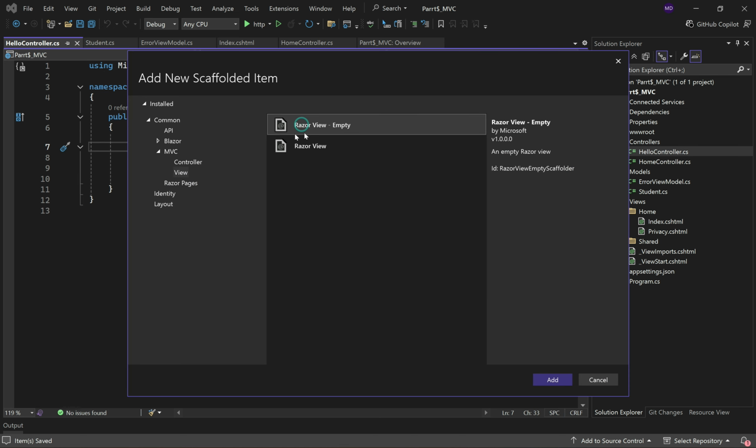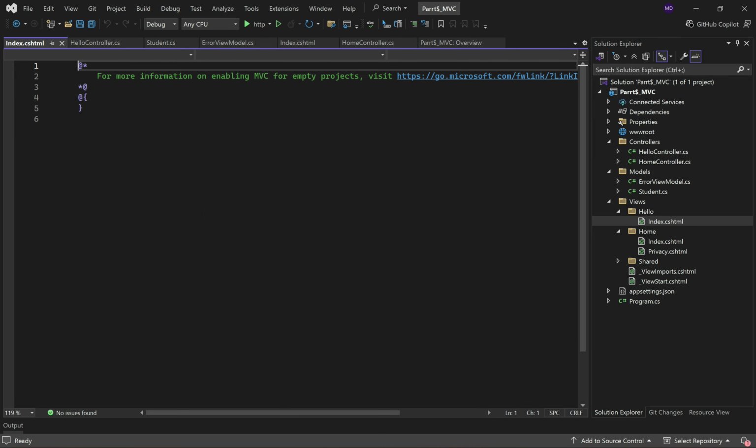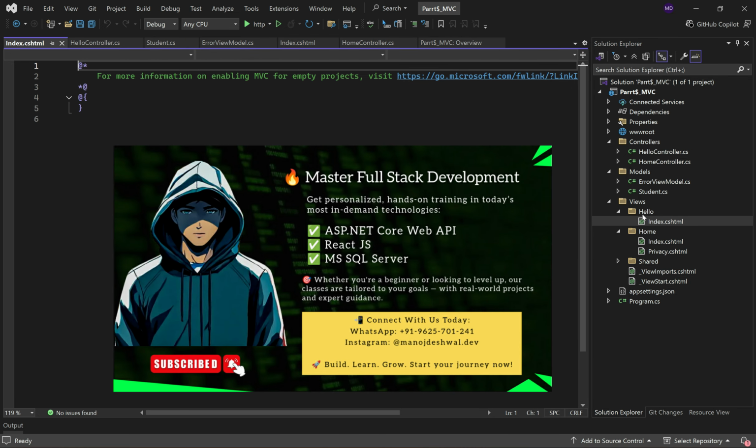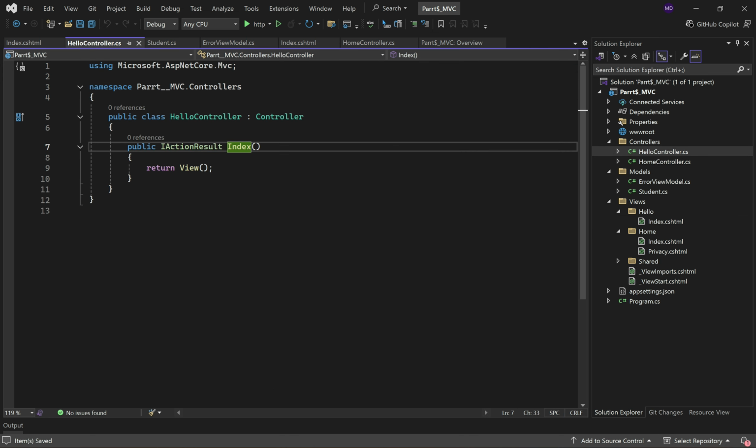Right click, Razor View Empty, add Index. Now it has created a folder with the name of the controller, Hello, and it has added an index.cshtml file. Save this. Let's go back to our Hello controller. Here within this Index action method, we have to add our class and give some dummy values.